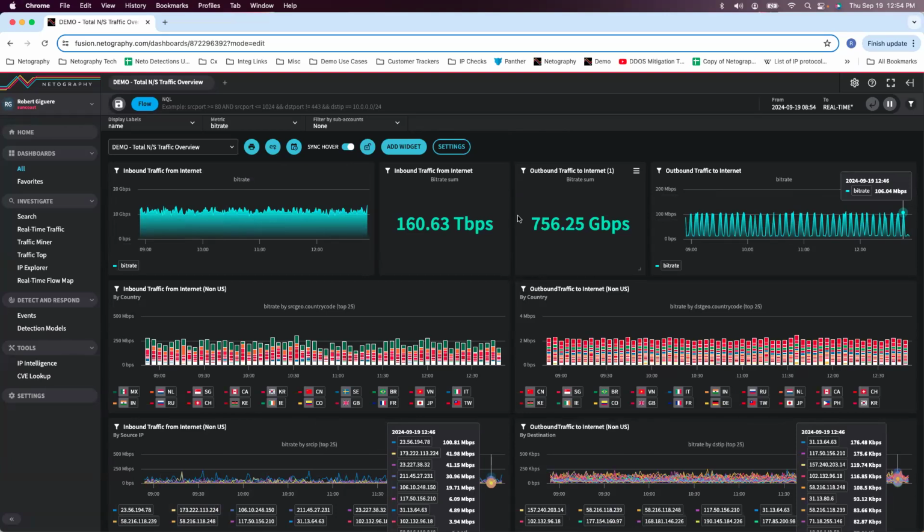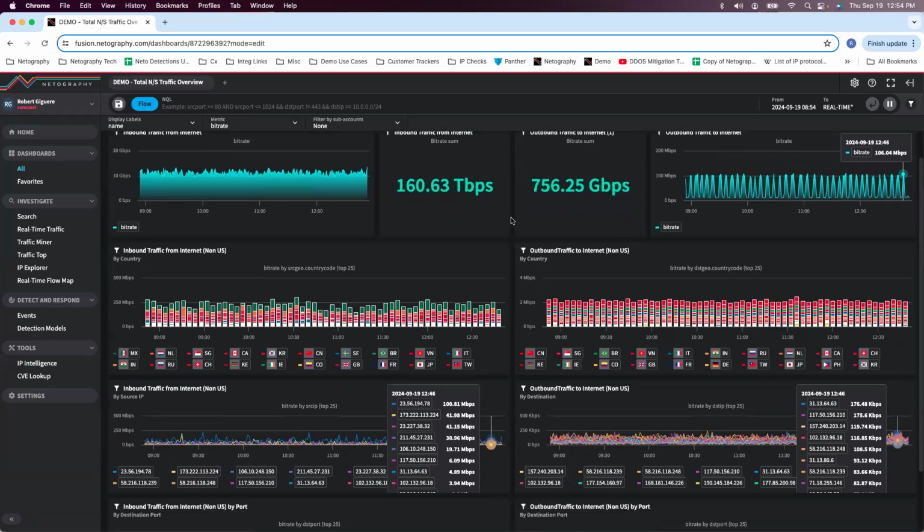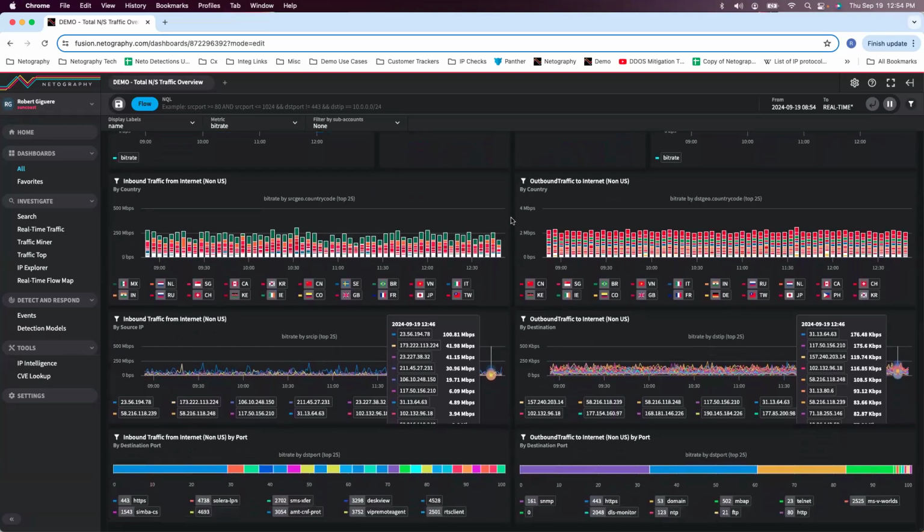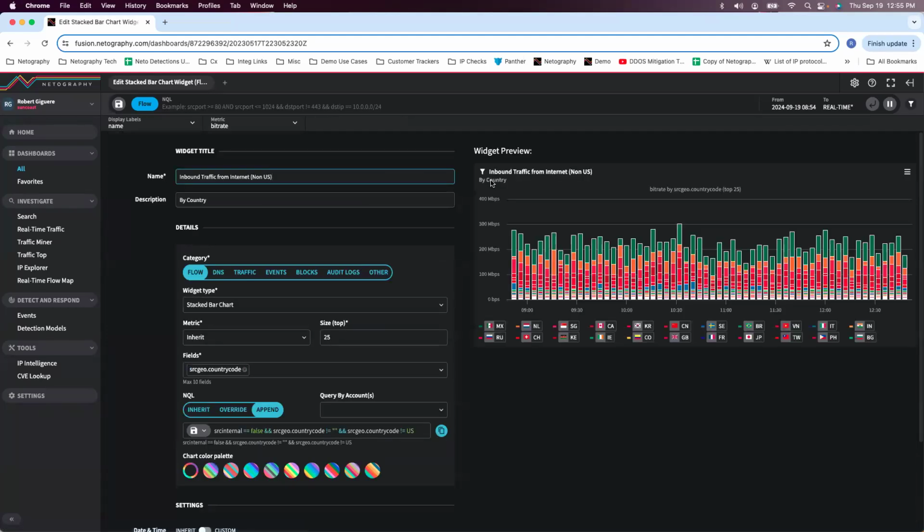Now I say, okay, I got a nice broad picture of what's going on in the internet and to the internet. Now let's break it down a little bit. I want to see countries. I want to see where all this traffic's coming from, and I want to see where it's going to. I don't care about US, so I want everything non-US. So let's take a look at what that looks like. As I go through this widget, pull it up, I give it a name: inbound traffic from the internet. Okay, no problem.